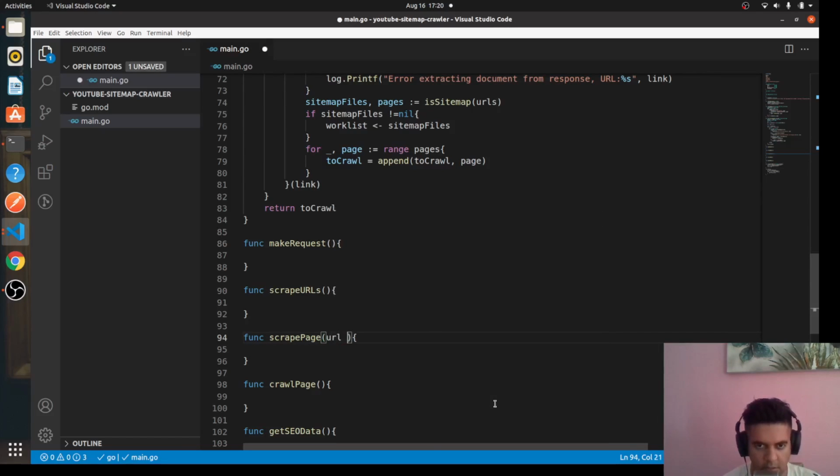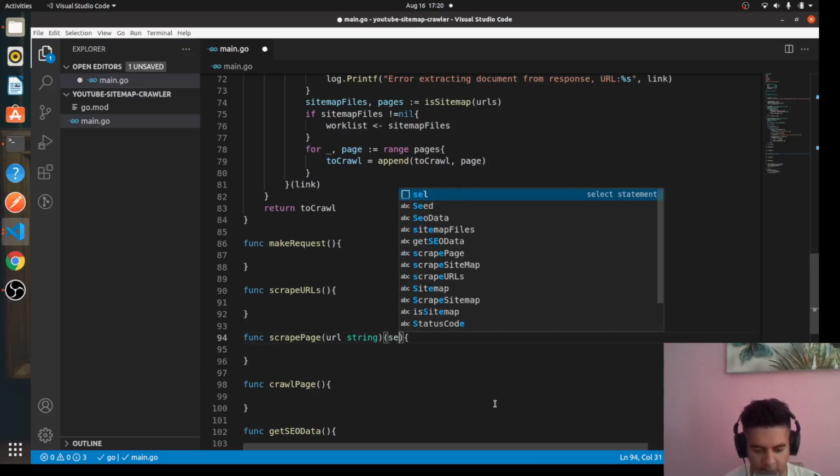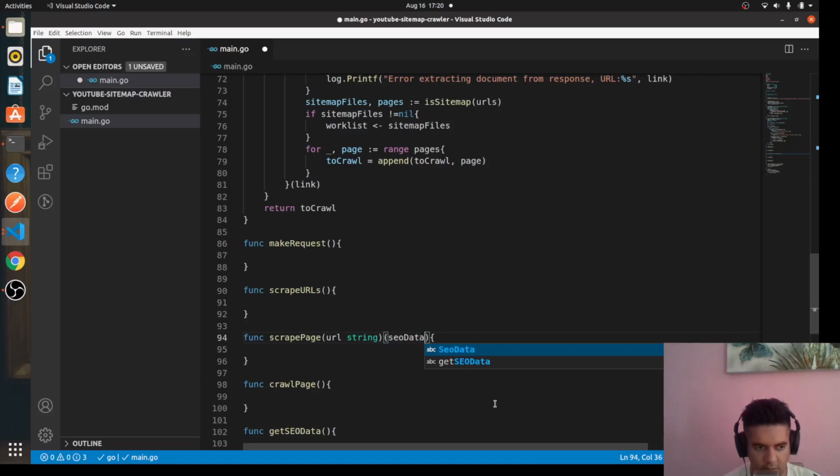It takes a URL which is string, and it takes other things. Let's not talk about those, it'll confuse you. And it returns some things. The scrape page function returns some things. So one thing that it returns is an SEO data and error, right? So the SEO data that we want, it will return from here.